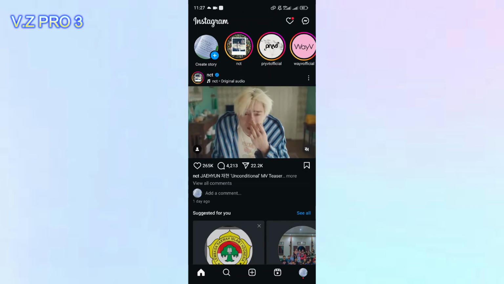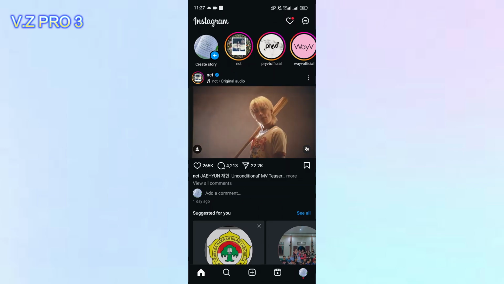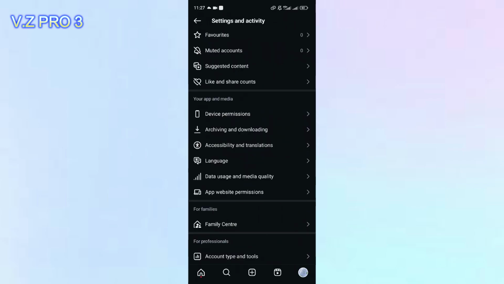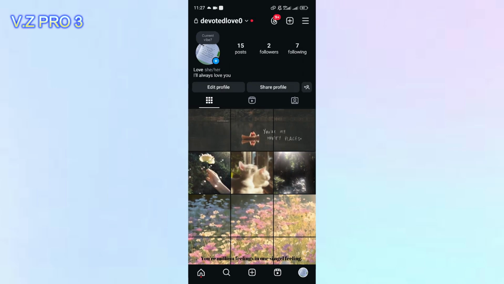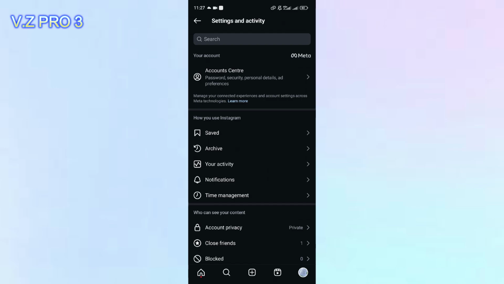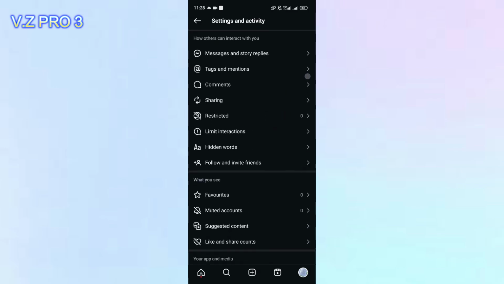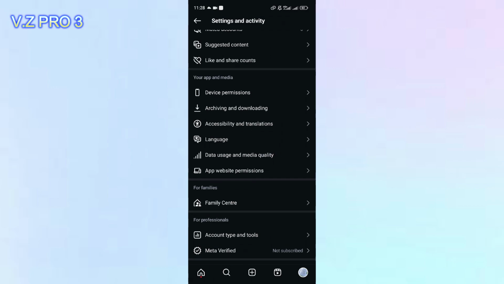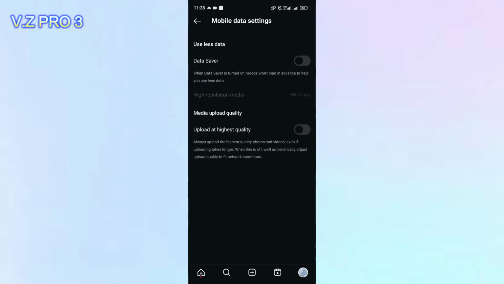It's so simple. First of all, of course, we have to open our Instagram. Now you can tap on your profile. You can go to settings by tapping on the upper right corner, the three lines over here. You can scroll down and go to your app and media section. There is an option, data usage and media quality. You can just tap on that.